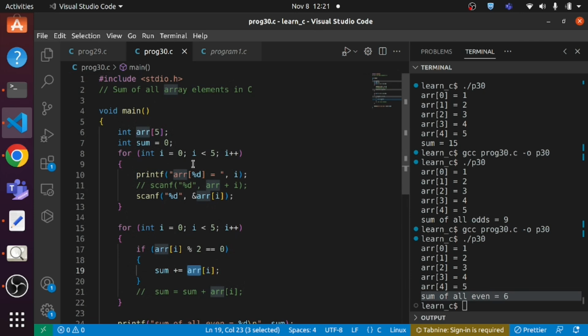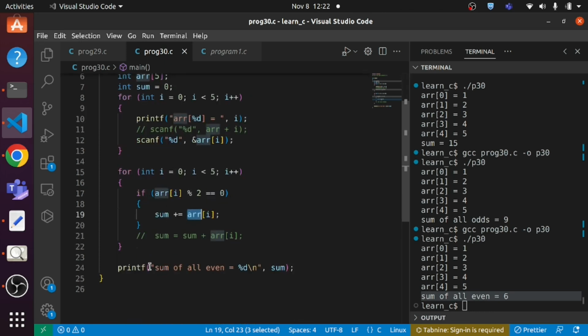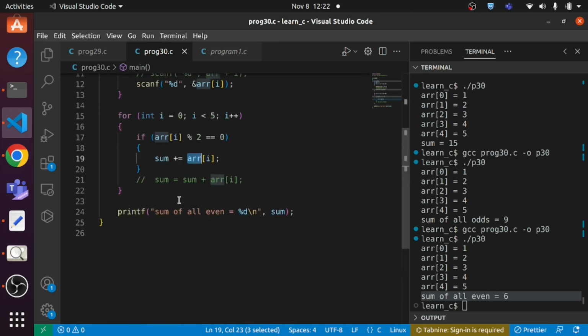So all types of summation, the all-element summation, all odd number summation, and all even number summation, are covered in this lesson, right? So that's it for today's lesson.